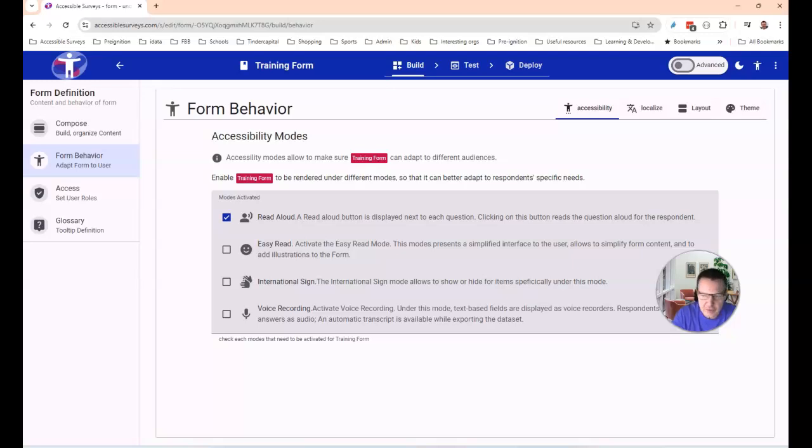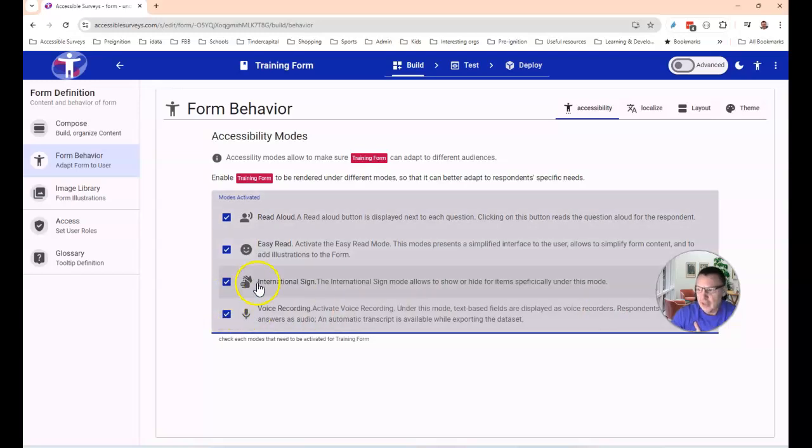The read aloud mode is activated by default. As a survey builder, you can choose which accessibility options you want to activate for a survey. For the purpose of this training video, we're going to activate them all. A couple of things to mention before we proceed. The sign language mode is labelled International Sign. However, this label can be changed to reflect whichever sign language you are offering.